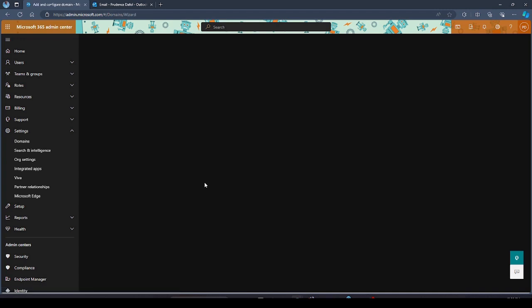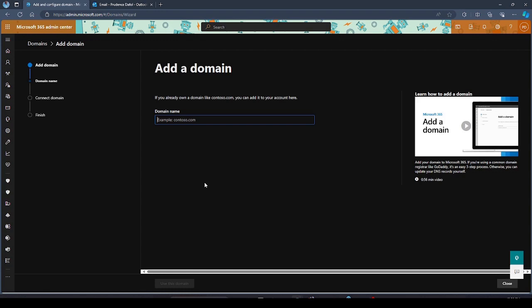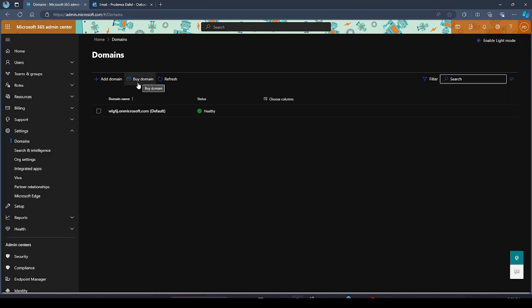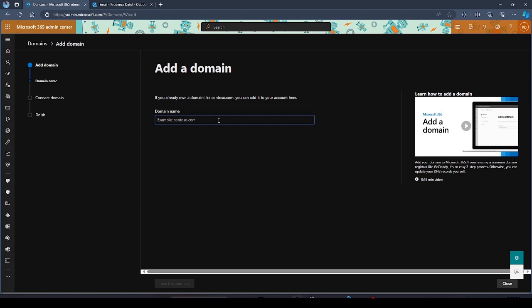I'm going to be adding a new domain. To add a new domain, you first of all need to own a domain. You need to purchase a domain from a domain registrar. So you can do that without coming to Microsoft. If you would like to just purchase one from Microsoft, you can click here, buy domain. But because I already have a domain, I'll just click on add domain. So you're going to be typing in the domain name you want to add. I have a domain name, ipitm.com. So this is a domain name I own, and I'm going to be using this domain. So click use this domain.